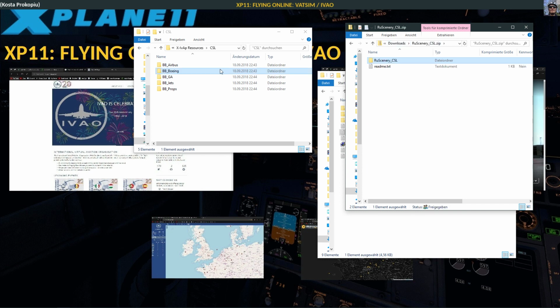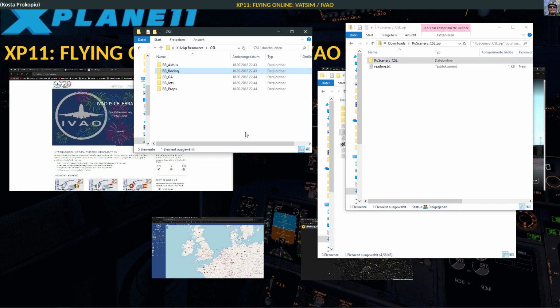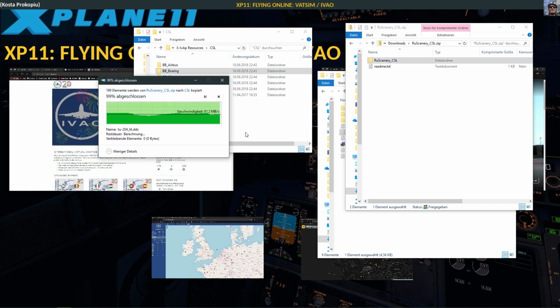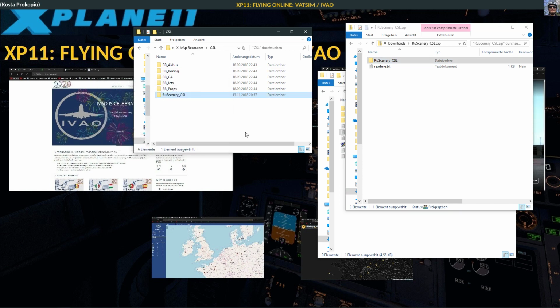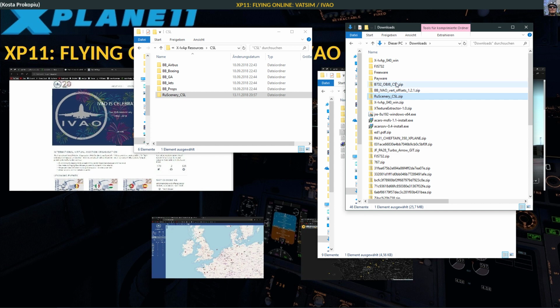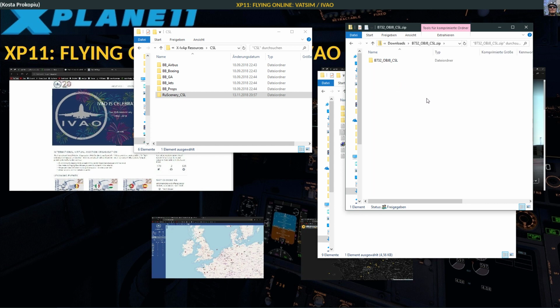And to install it is actually quite simple. You just grab this and you bring it in here. Okay, and now it has become part of your CSL library. So the next time an Ilyushin 76 or an Antonov or something is online, I will be able to see the model. All right.